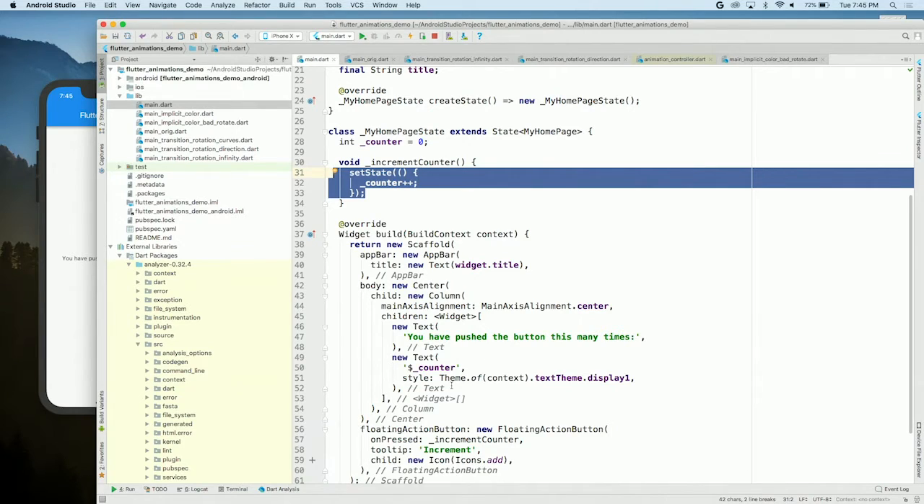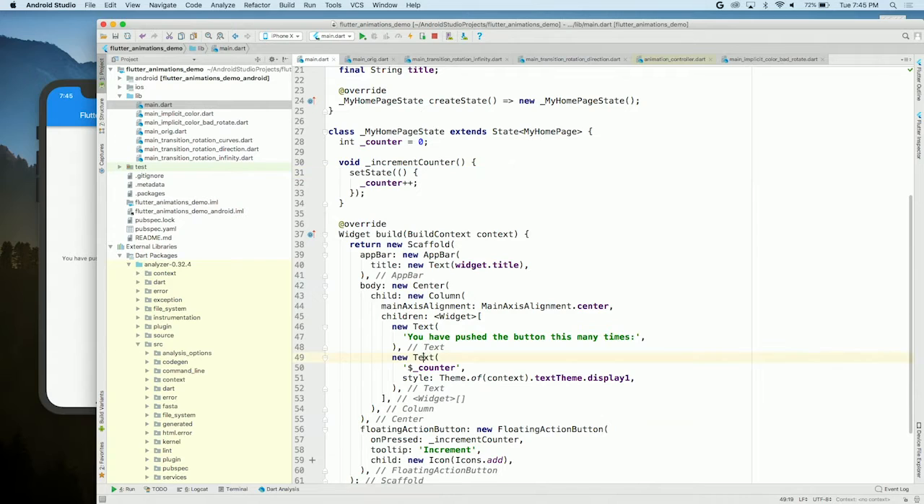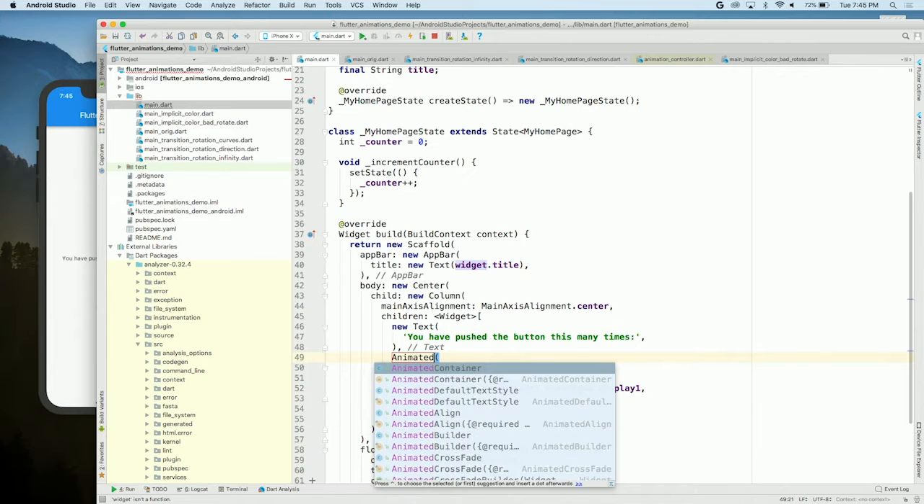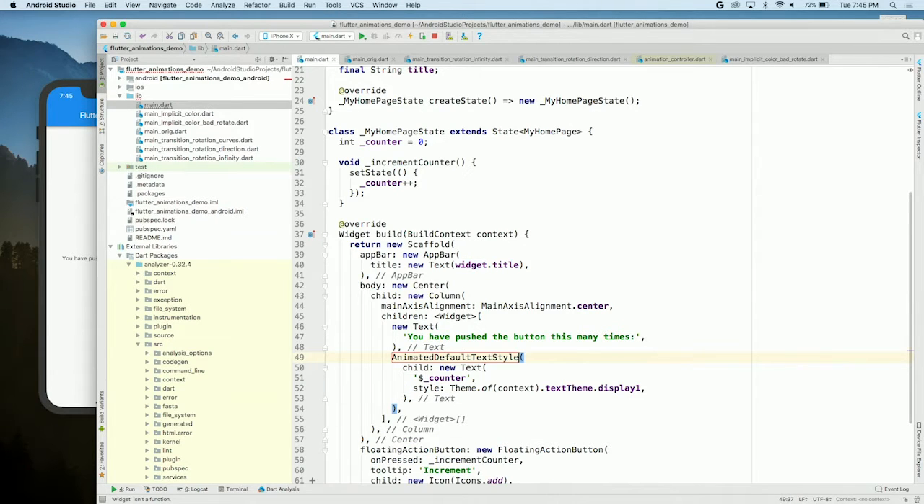All right, so the very first animation I'm going to do is an implicit animation. I'm going to wrap the text widget here in an animated text style, so I can change the color of the text. So I used Option Enter, which brings up a little nifty shortcut here where you can do something called wrap with new widget. And I'm going to do animated default text style.